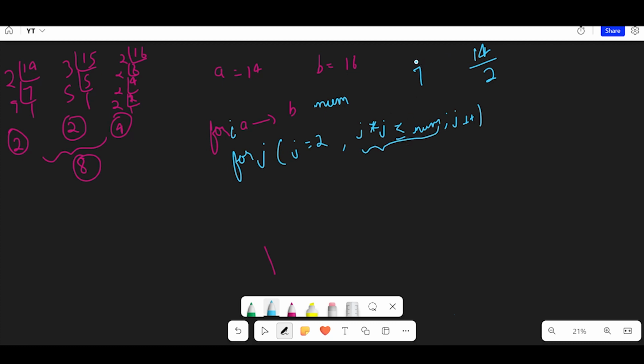Say for example, you have 7 itself. 2 into 2 is 4, and 3 into 3 is 9. Now 9 exceeds 7. So after 3, up till 7, there is no other number which can divide 7. It's basic common sense. So yeah, this condition satisfies that.